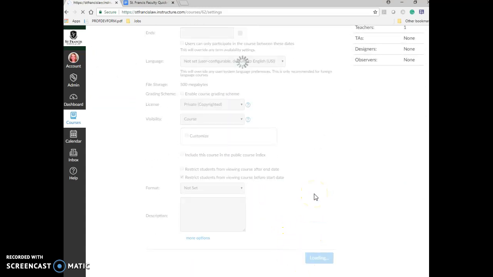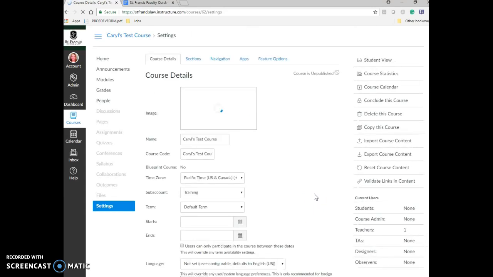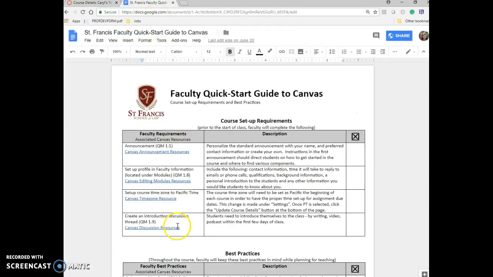I'm sure you've noticed by now that you need to save everything in Canvas before you move on to the next screen. Okay, going back to our Quick Start Guide, we have one final thing to do prior to students loading, and that would be to create an introduction discussion thread for students to introduce themselves to the class.